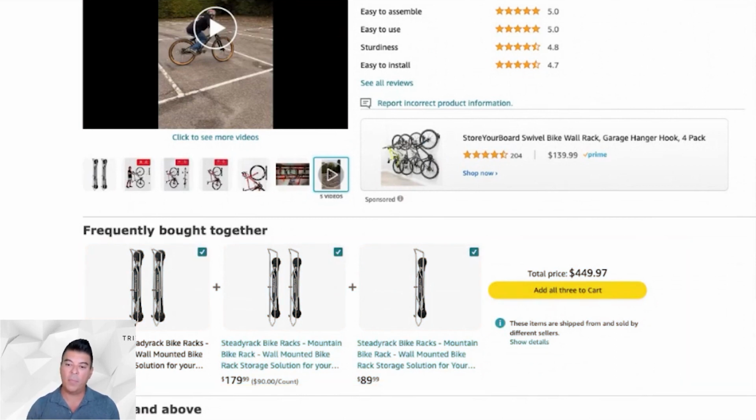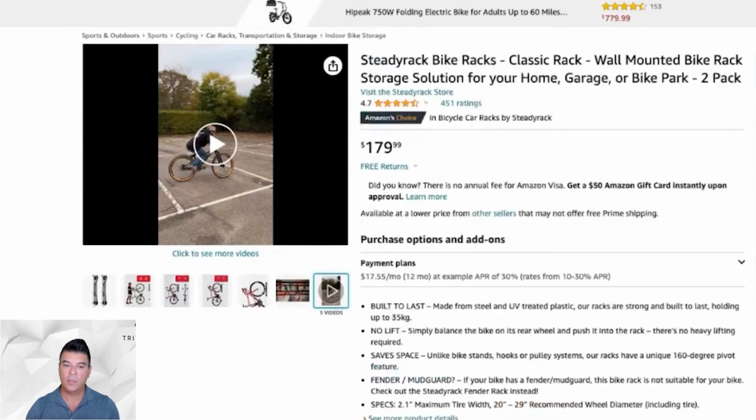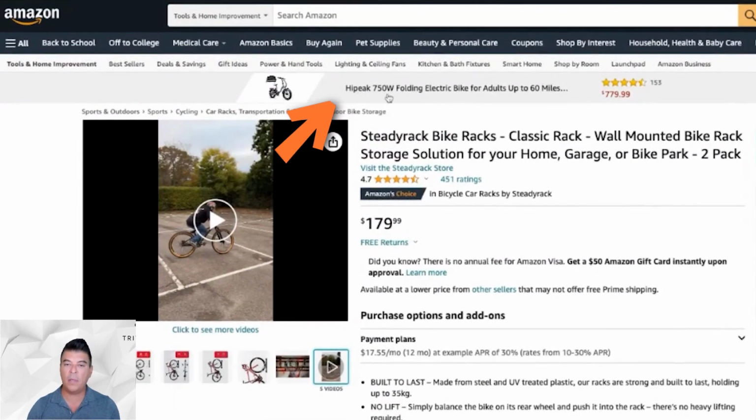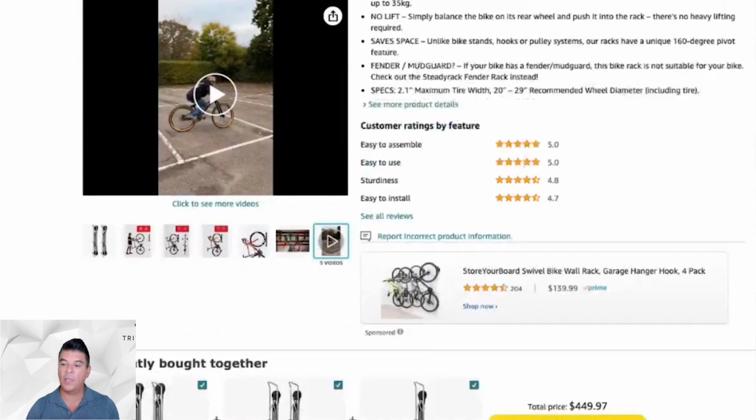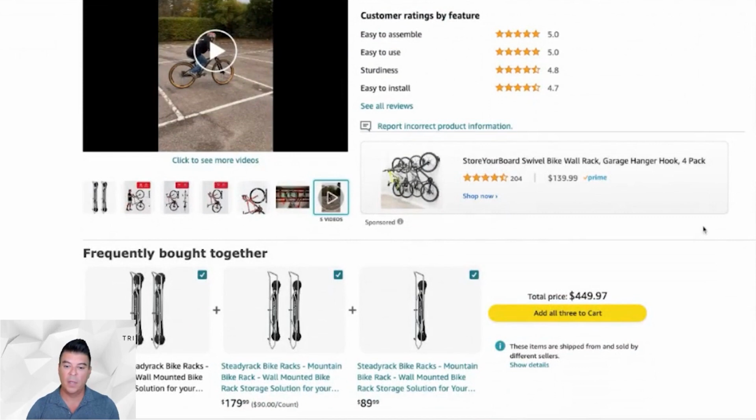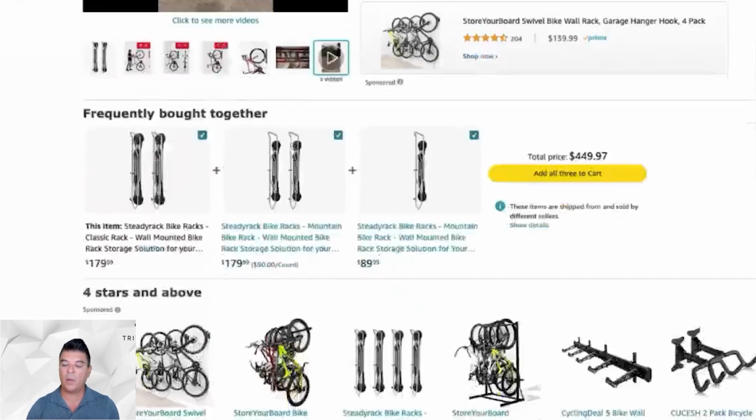And again, this can be done by particular ASIN. So this product here, High Peak, is probably targeting this ASIN for steady rack bike racks. And so that's why it is being shown along with these different ones who are also competing against. So don't mistake it with the product targeting for sponsored products.